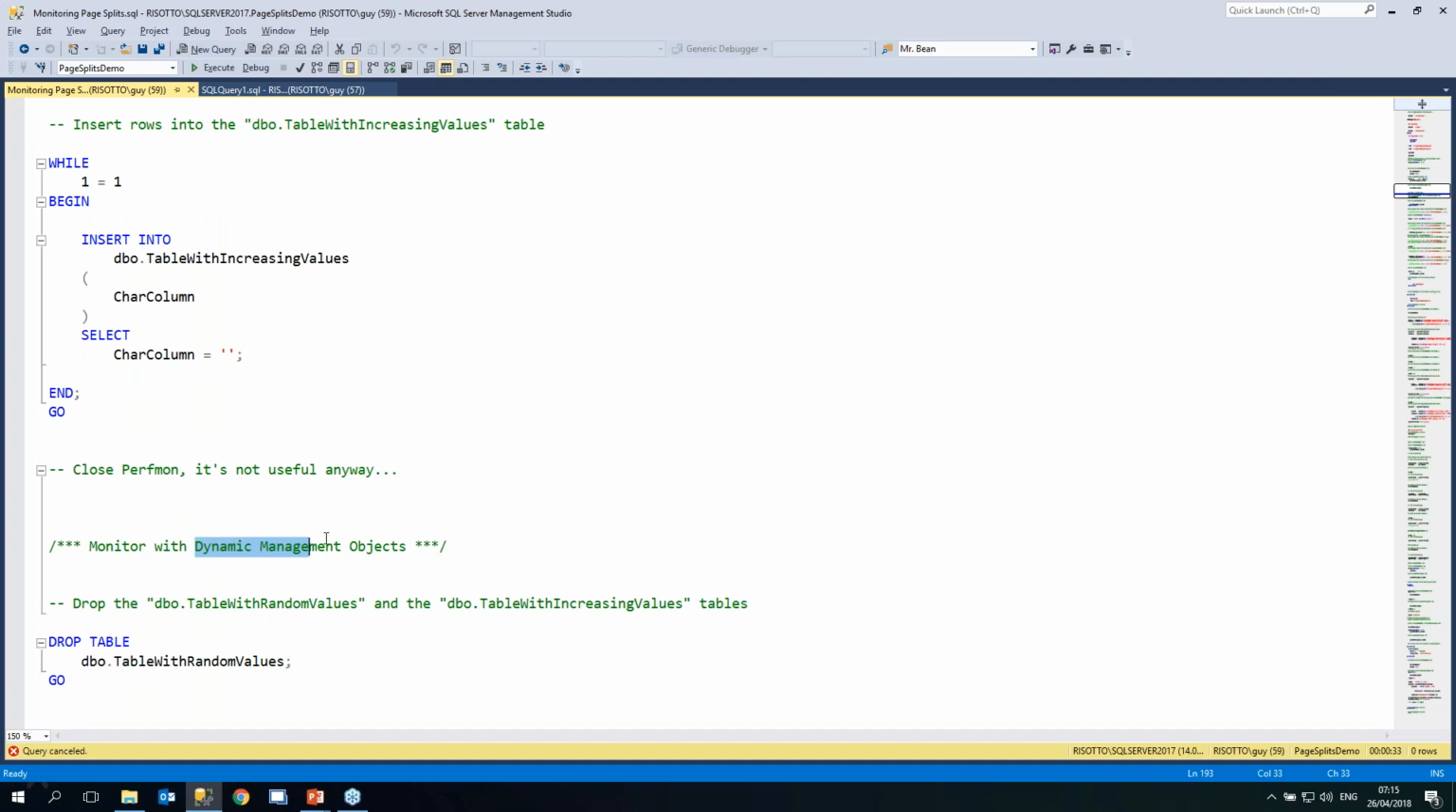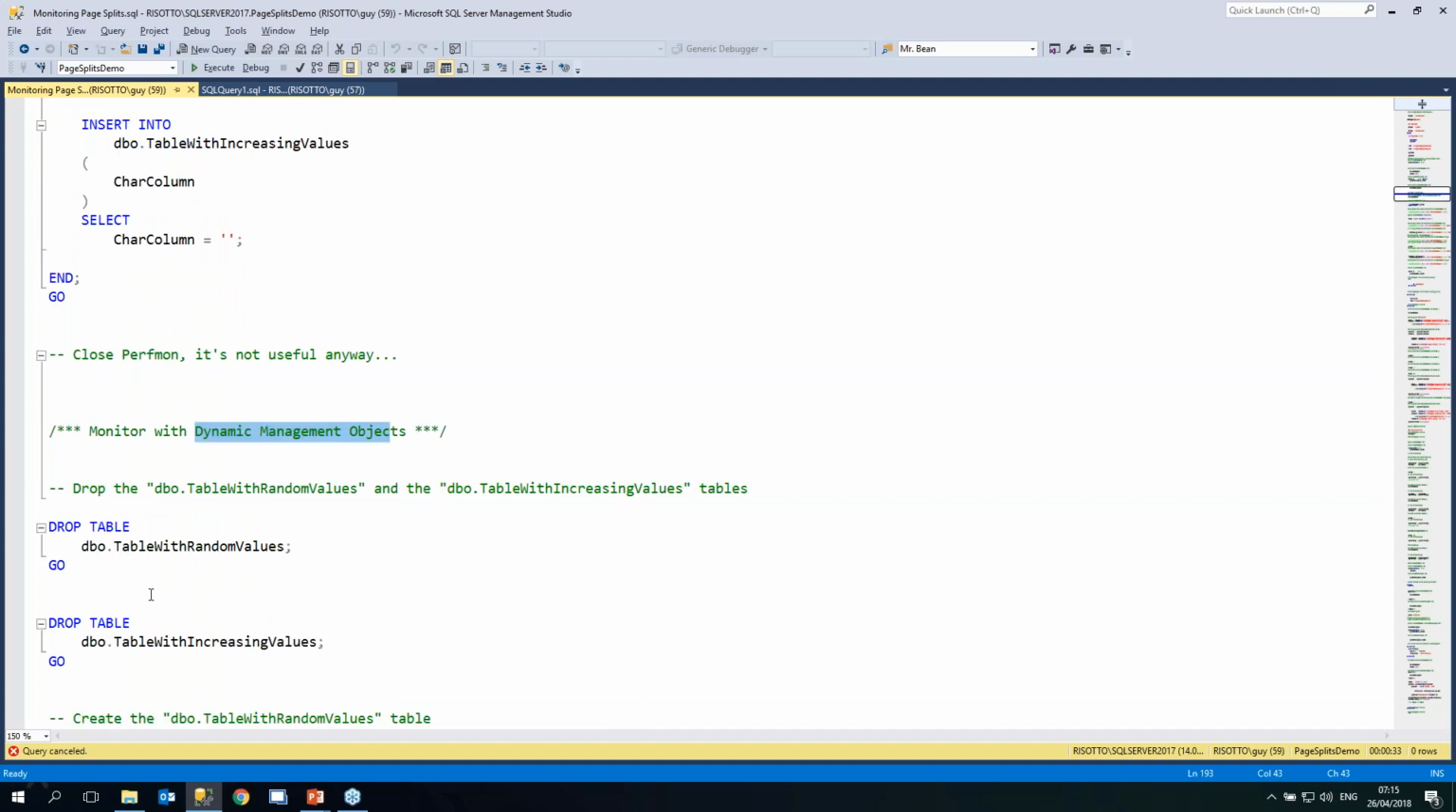Let's try to use dynamic management objects. Okay, I love dynamic management views and functions. They are really handy. You can do a lot of things with them very easily. They are available to you. Just write your select statements and get the information you need. You don't need to set up any trace and export data or anything like that. Let's drop the two tables.